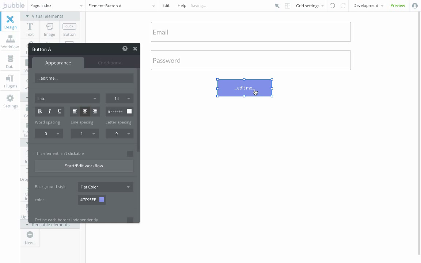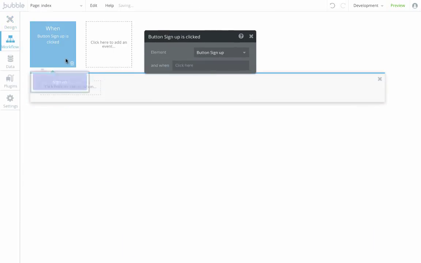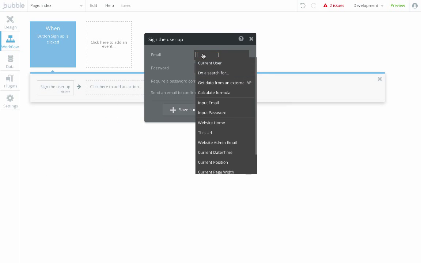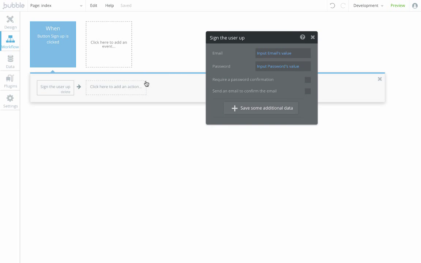So what I want to happen here is when the user clicks on sign up, I'm going to sign the user up. And this is a built-in action in our library. So that's what I'm doing now. When the button sign up is clicked, I'm going to sign the user up. And the way this action works is it takes an email and a password, and same as I was doing with the map, I can refer to the content of the page.